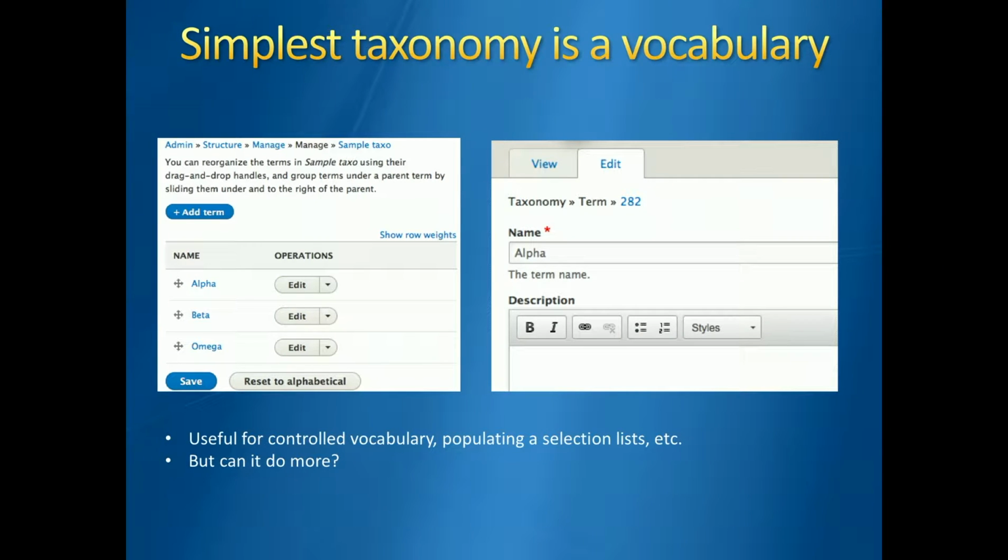So the simplest taxonomy, I think if you've done any Drupal at all, you know that it can hold a vocabulary. And I hear those terms interchangeably, taxonomy and vocabulary, as far as Drupal is concerned. And obviously you can have a list of words used for populating drop-down selection lists for people to choose from, kind of a controlled vocabulary. But can it do more? And that's what we're really talking about here.